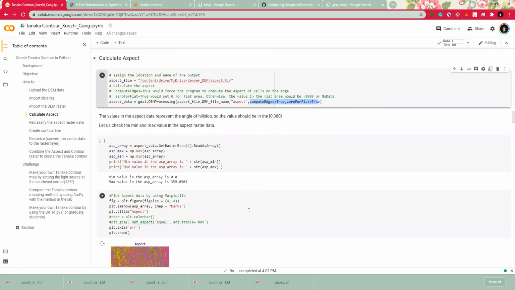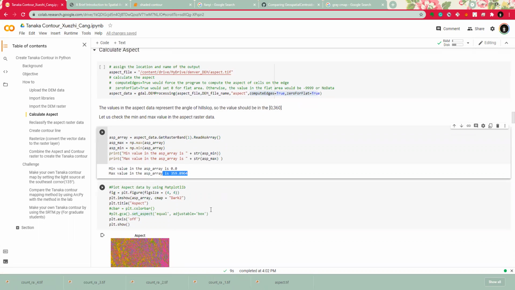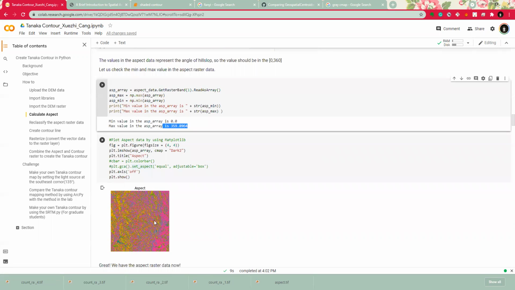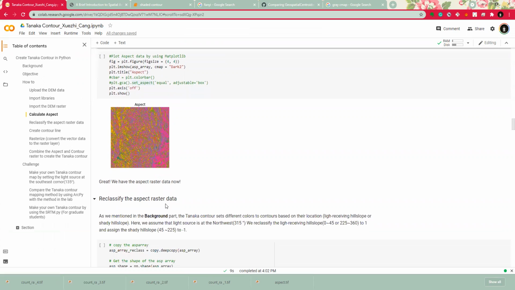After we calculate our aspect, we can investigate the minimum value and the maximum value. The minimum value is 0. The maximum value is very close to 360, which means the range is from 0 to 360 degrees. We can also plot our aspect data. Although we cannot tell a lot from this visualization, we know all the cells have a value now.